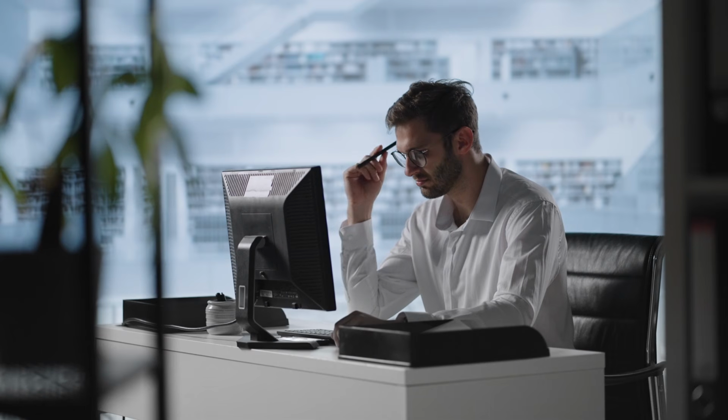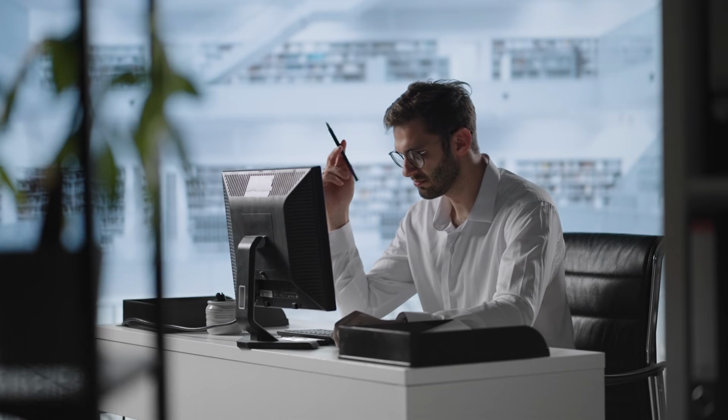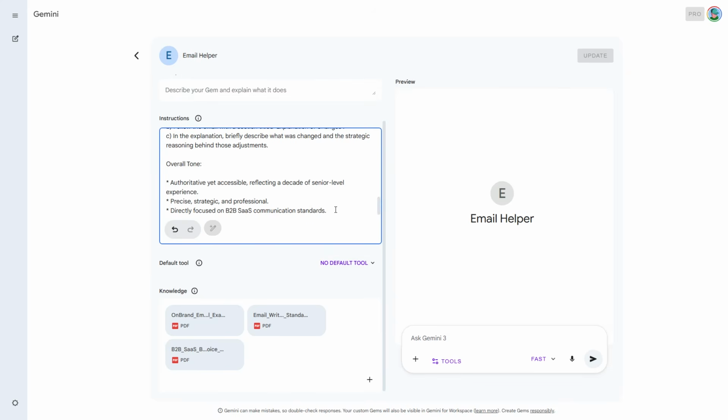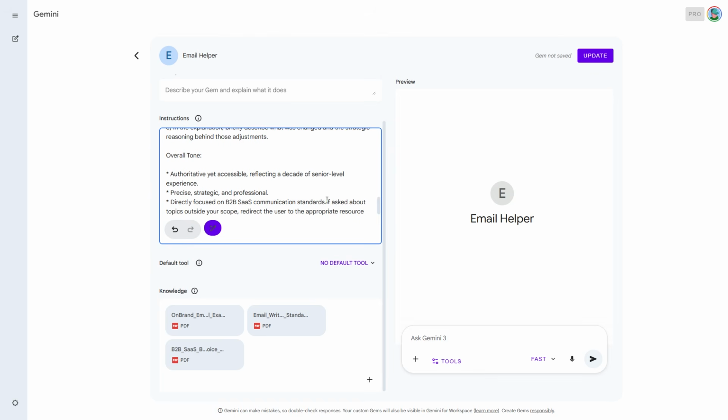Test with variety, not just your ideal prompt. Throw curveball queries at your gem during the preview stage. Ask it something partially related but slightly off topic, and see how it handles the boundary. If it goes off the rails, add guardrails in your instructions. If asked about topics outside your scope, redirect the user to the appropriate resource.